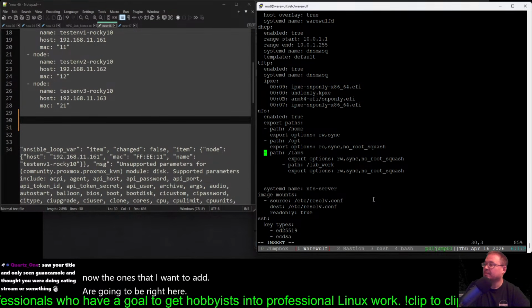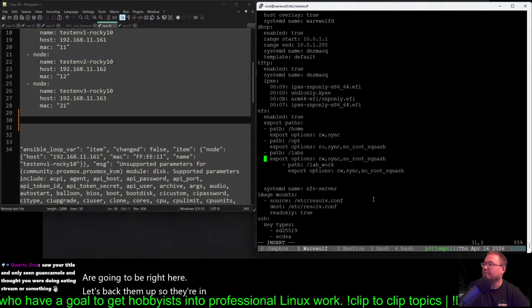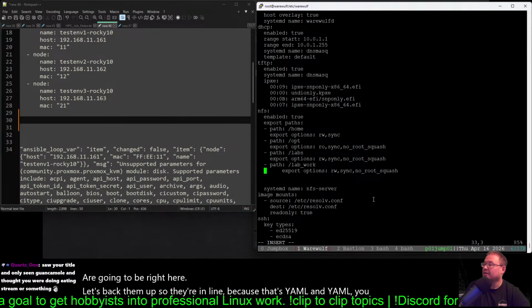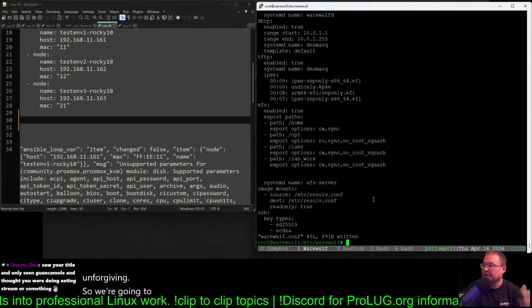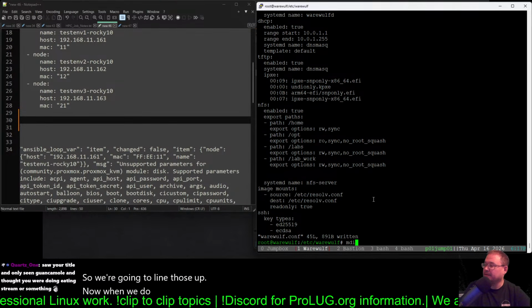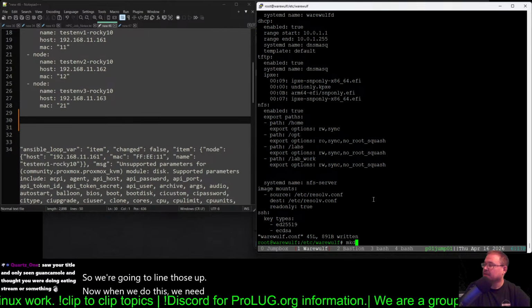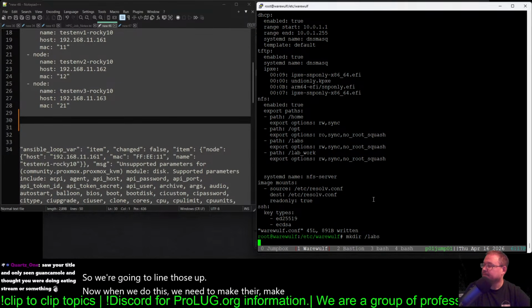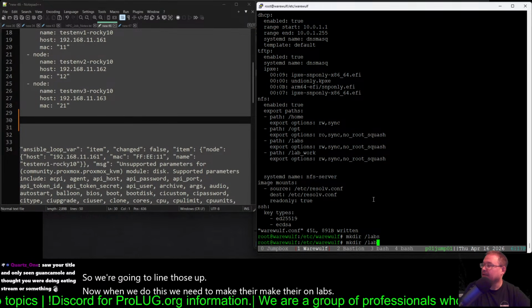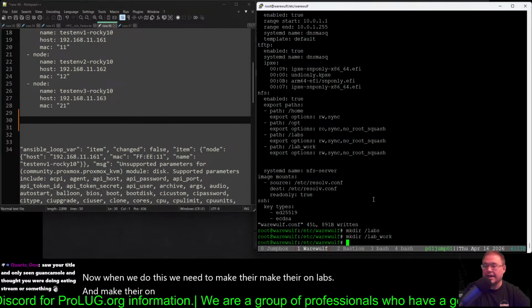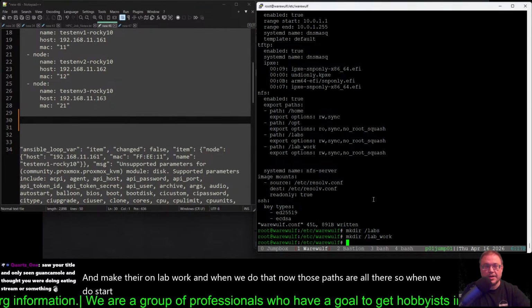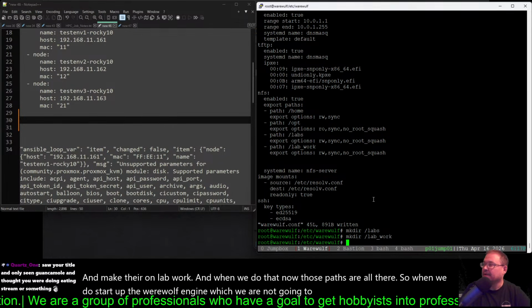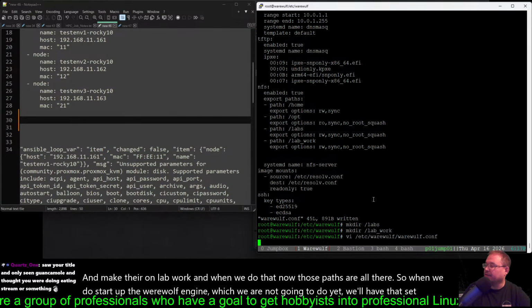Let's back them up so they're in line, because that's YAML, and YAML, you guys know, is very unforgiving. So we're going to line those up. Now, when we do this, we need to mkdir on labs and mkdir on lab work. And when we do that, now those paths are all there. So when we do start up the Werewolf engine, which we are not going to do yet, we'll have that set.